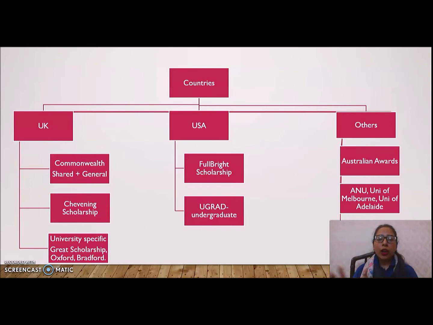Second is the countries, which we just discussed: you should know the countries you want to apply to. And the fully funded Commonwealth scholarships are available. They provide master's and PhD. Then there is a Commonwealth shared scholarship as well. There's the Chevening scholarship. There are some university specific scholarships as well, like the Great Scholarship, that's for Pakistani students at Nottingham University. There are some scholarships at Oxford for Pakistani students. At Bradford they have special scholarships for Pakistani students which might not be fully funded but are partially funded.